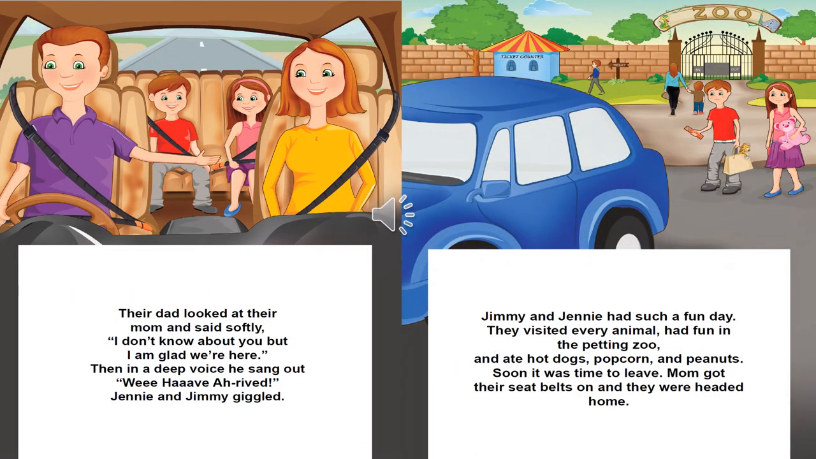Their dad looked at their mom and said softly, "I don't know about you, but I'm glad we are here." Then in a deep voice, he sang out, "We have arrived." Jenny and Jimmy giggled. Jimmy and Jenny had such a fun day. They visited every animal, had fun in the petting zoo, and ate hot dogs, popcorns, and peanuts.